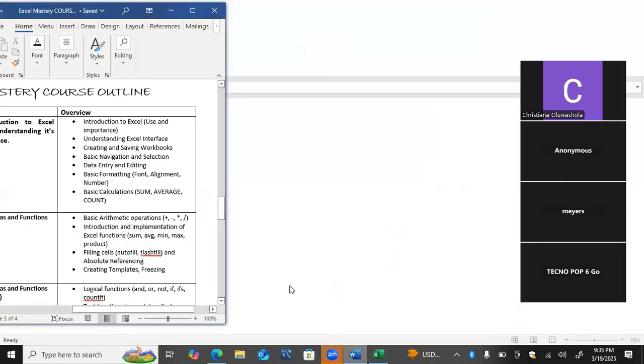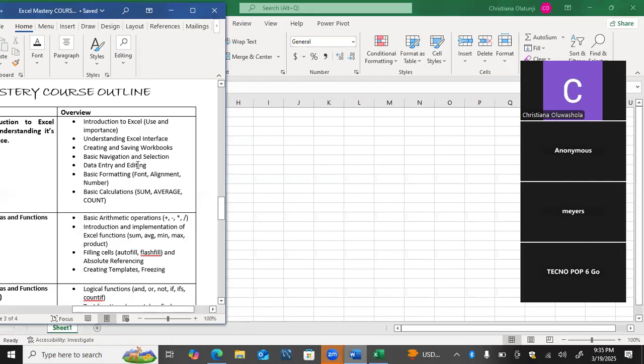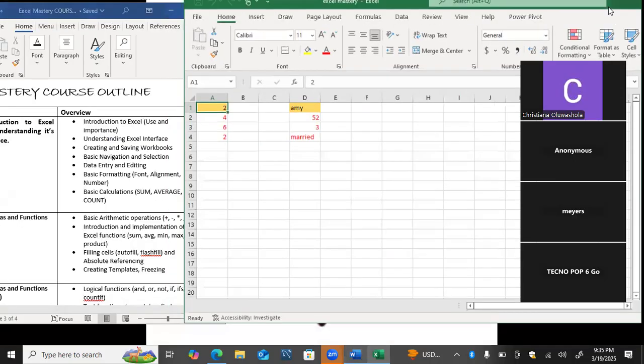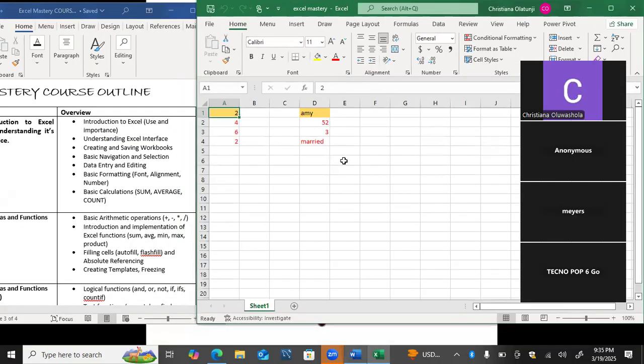While it is still loading, let's see what's next. Data entry and editing. Just like we entered these numbers here, we can also enter other data. Let me delete this and delete this. Now I want to enter, this column should be for name.